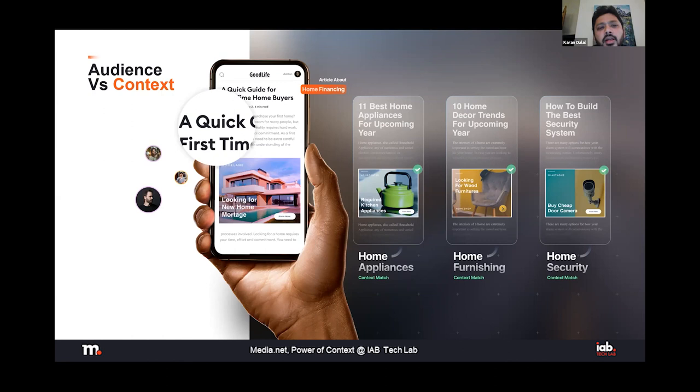But it could just be an additional way of targeting, and it makes it more relevant if you show an ad for furniture on an article that is related to furniture, versus just showing them the same ad regardless of the content.